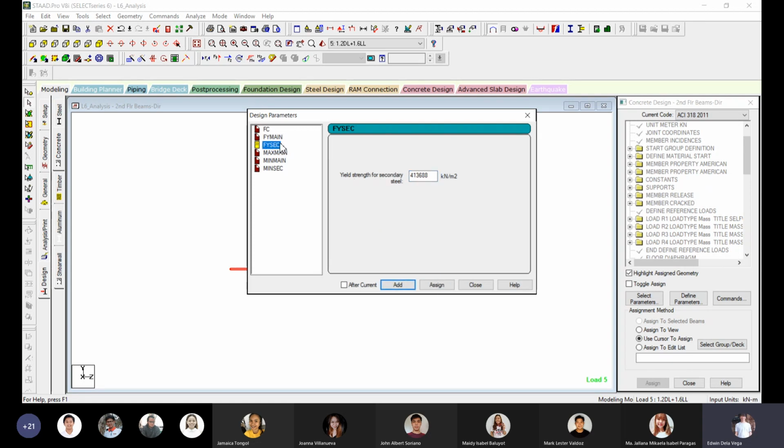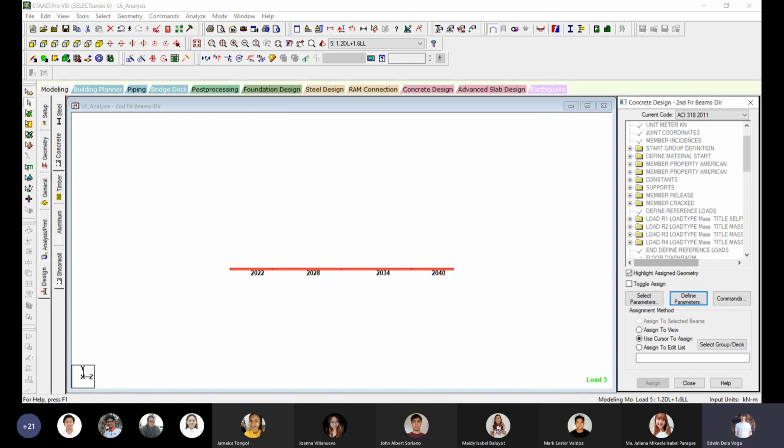Okay. Then FY secondary. So these are for the stirrups. I used grade 33 reinforcement. For the maximum main reinforcement size, I use 20, and for the minimum main, I use 16. So these are the main bars, and for the stirrups, I use 10. Okay. So everything will be placed here in that order.